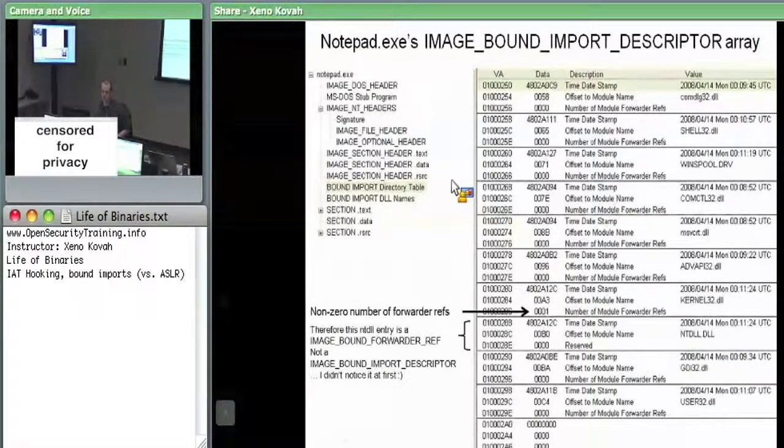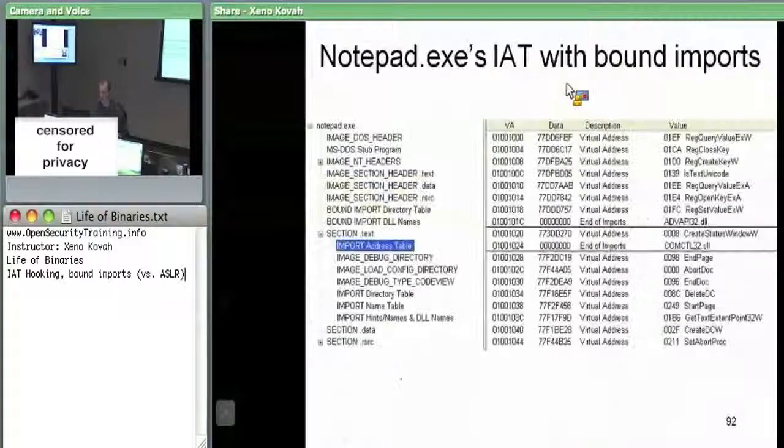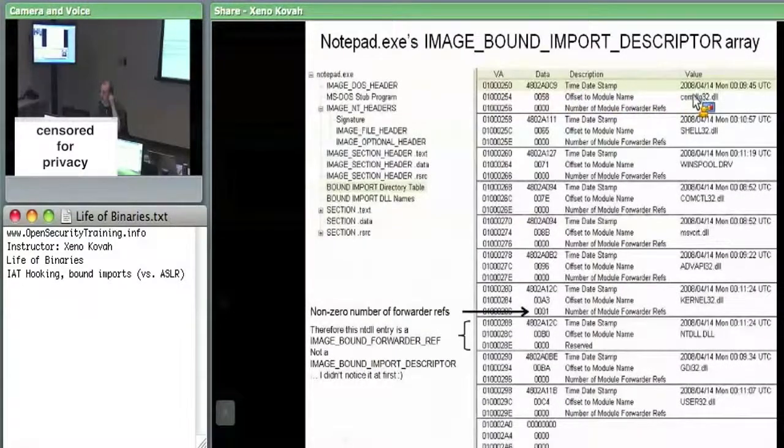So pview went and looked at that bound import descriptors entry in the data directory, and it figured out that this offset, 250, is where this array of descriptors is. All it really has is a time date stamp and then a name. So it's saying my notepad.exe was bound against comdlg32.dll with this specific version. It was bound against shell32.dll with this specific version, et cetera.